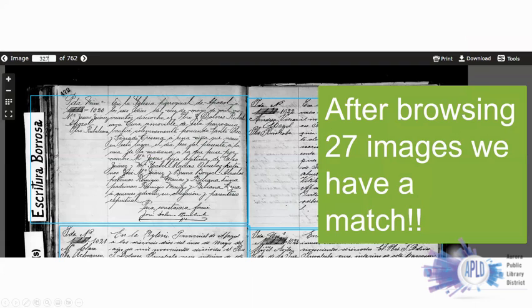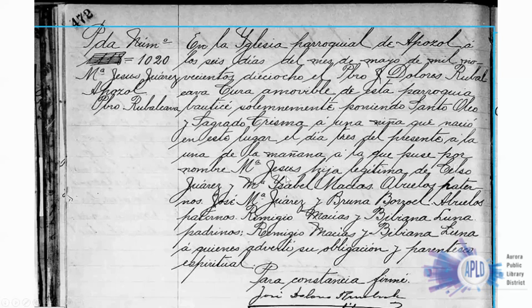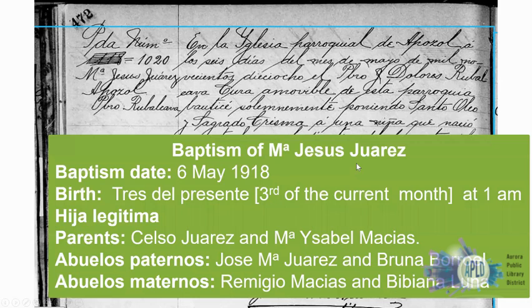So here we are. We started at 300, remember, browsing through the images, and after 27 images, sure enough, I found a match. So it says Maria Jesus Juarez. Let me blow that up for you so you can see it. So here is the record itself, and I have record number. If she was in the index, she might be under 1020, or she might be under 472, depending on how they did the index. Let's pull out the information so that you can see what's there, and it's a treasure.